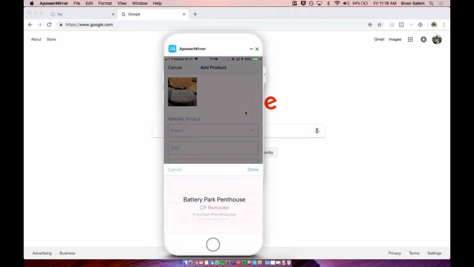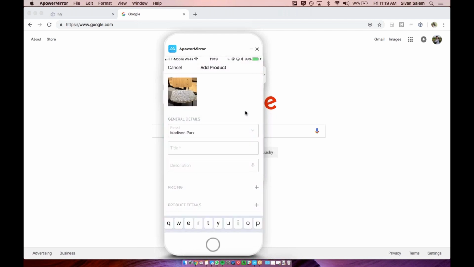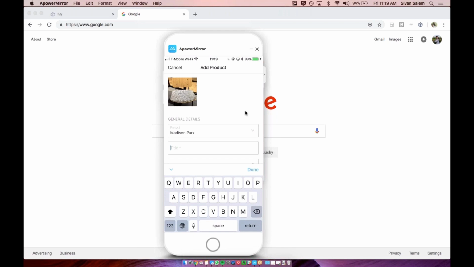Let's say I came across this and I'm like, Jen is going to love this chair. I need to show it to her. I'm going to add it directly to her project over here. Add my title. This is an internal title. If you ever need to change the title on a client-facing document, you certainly can. So I'm just going to call this chair dining room.